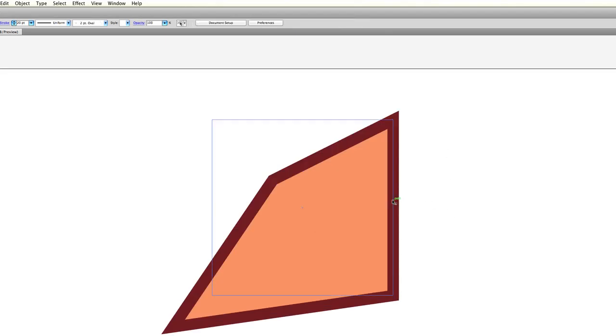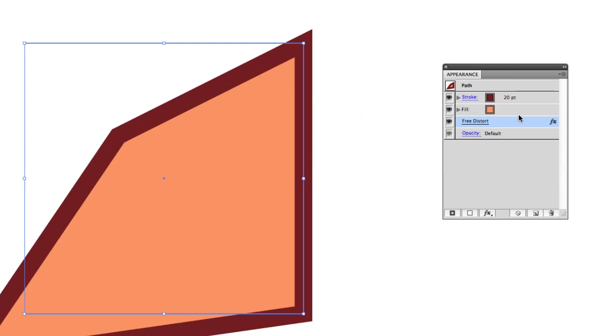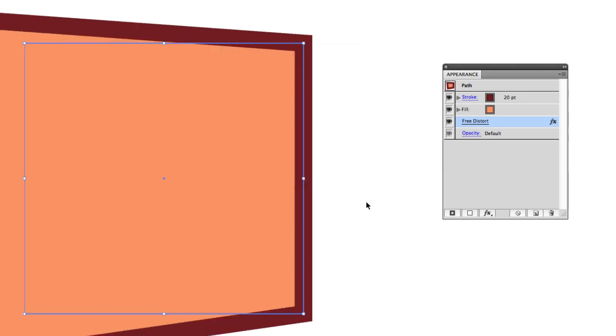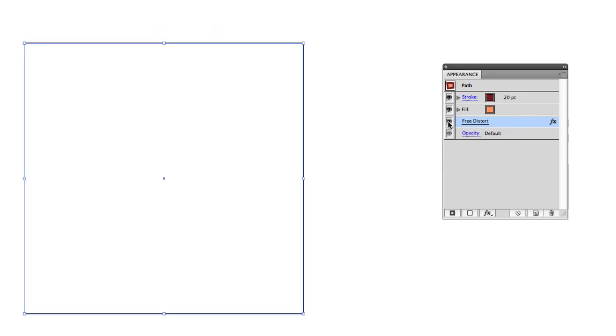Now, Ryan, what's the big deal? I can do that with the Direct Select tool. Yeah, but guess what? In the Appearance palette now, we can see an effect, and it has this little FX. We can go in and double click this and change that effect later on. We can even hide it and show it. And hit Command Y and you can see this is always a square.